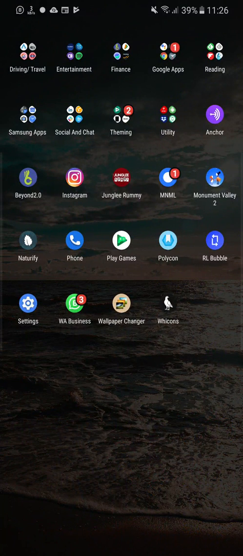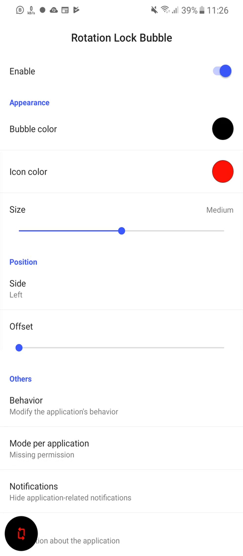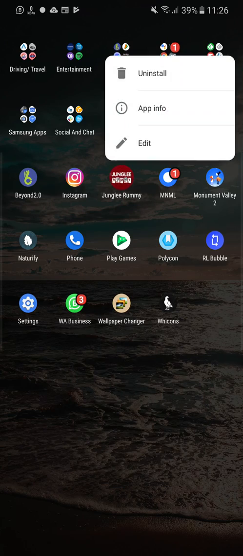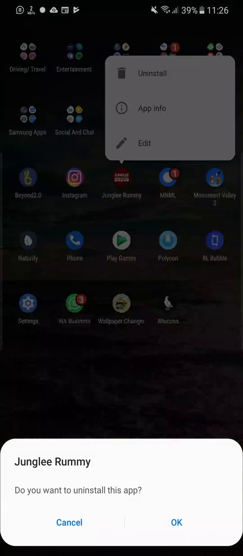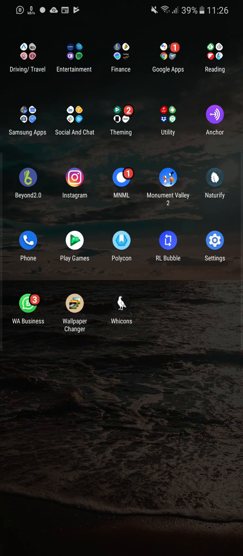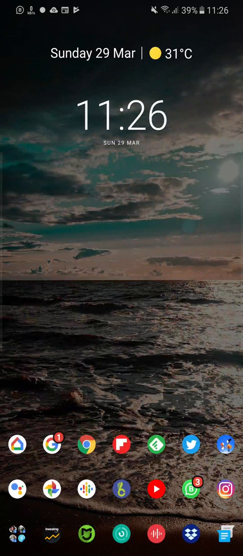I've got another app called RL Bubble, which is rotation lock. Sometimes when you have large phones, they just keep moving in your hand and they just keep rotating. So I've got this RL Bubble app, which doesn't let it rotate. And some apps you don't want it to rotate, so I've got this here. I don't know how this app came. Probably when I opened the Samsung store, it might have just got downloaded. So yeah, I'm uninstalling it right in front of you all. So that is it.